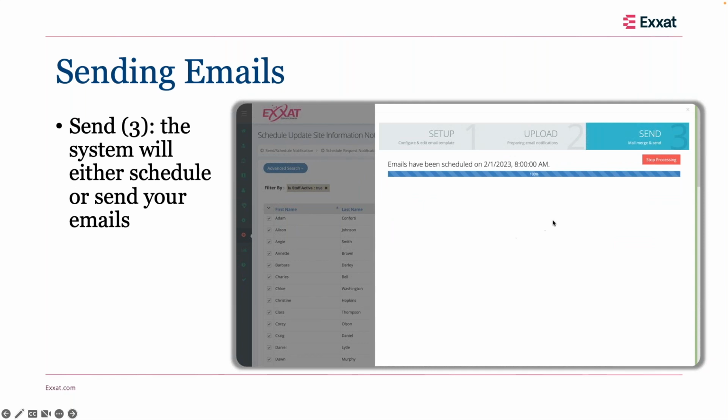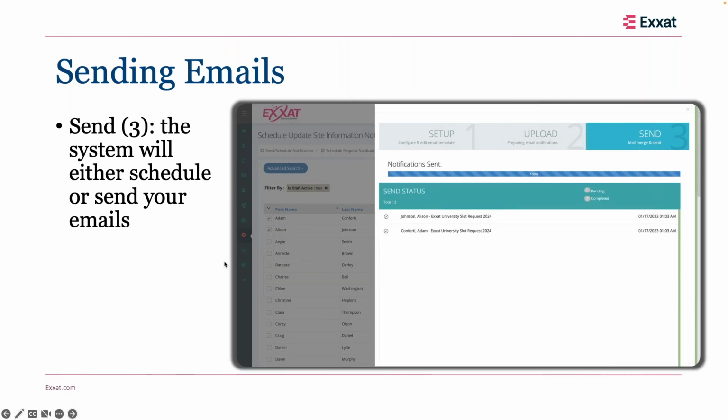If you scheduled, the progress bar will reach 100% in about 2 seconds, and it will say your emails have been scheduled for the date and time you selected previously. If you sent instantly, this will look a bit different. It'll actually start loading the emails and sending them out. This might take a little bit longer if you're sending them out on the day of. It'll show you a row for each person, and say how many were sent, how many are pending, and how many are completed. So this progress bar will take a little longer to show you when everything has been sent, if you're sending instantly to your sites.